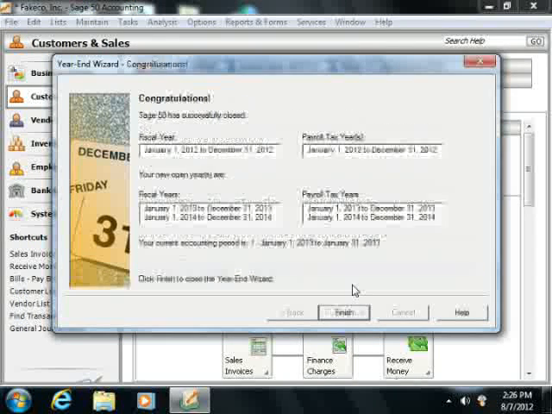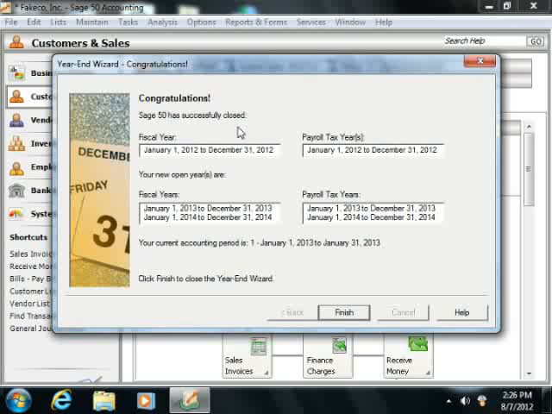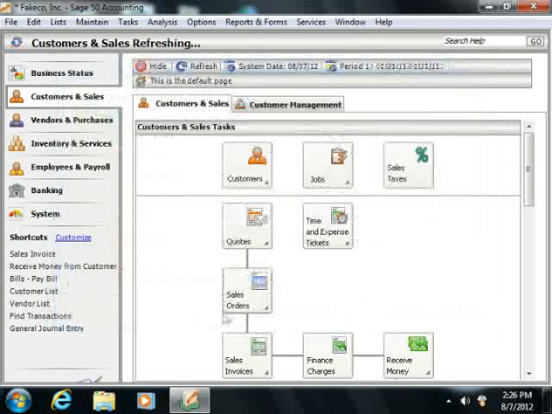Now, when this process is finished, the Congratulations window will appear, showing a summary of the information closed and the new accounting period information. Simply click the Finish button to finish the process.